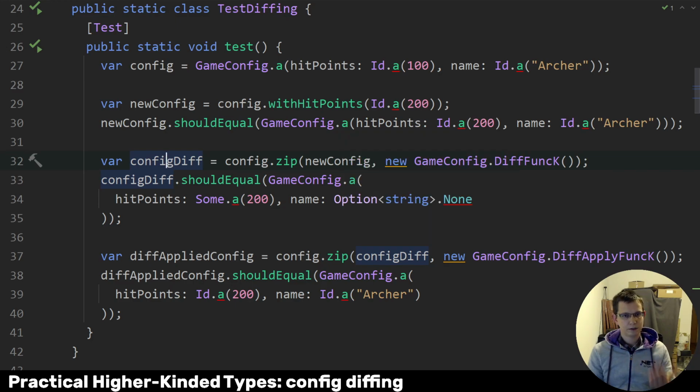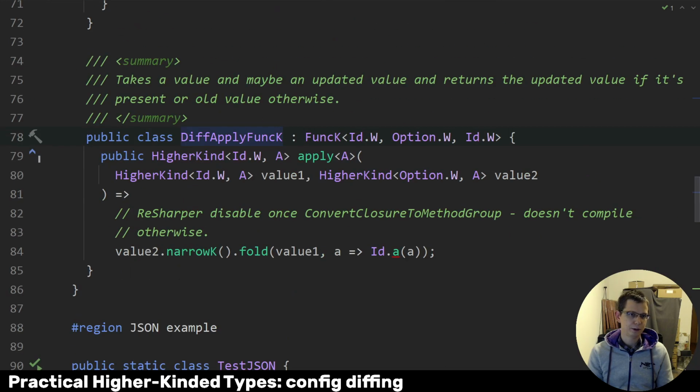Now the second part of it is to actually apply the difference to the existing configuration. So we have this existing configuration, and we want to apply the difference to get the updated configuration. Basically we just use this zip method again, but now we use it with a different higher kinded function, and we use the difference apply function. So basically we take a value and maybe an updated value. This is the value, and this is maybe an updated value, and we return the updated value if it's present, so if it's some, or the old value otherwise.